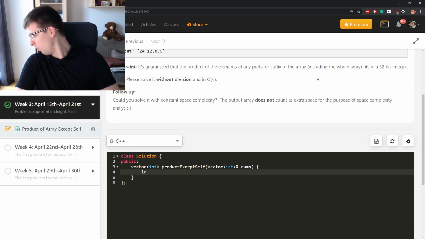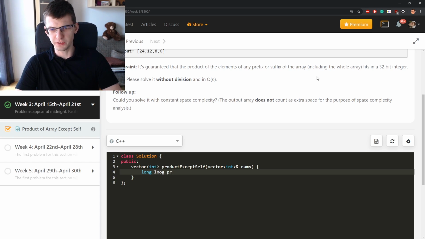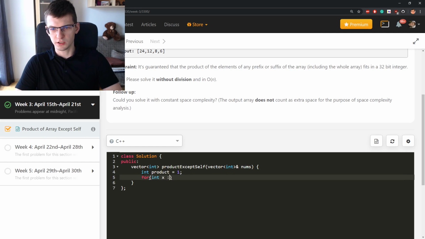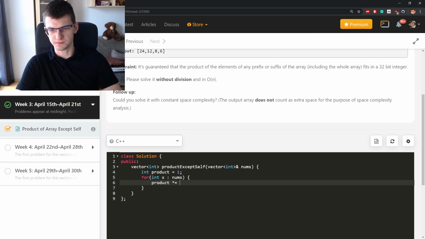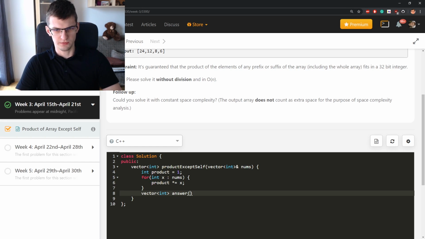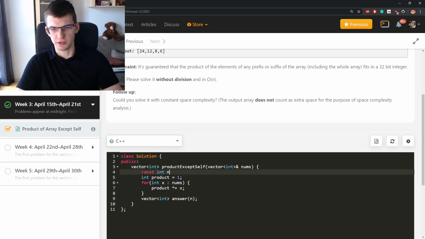Product. The product of everything can exceed maybe the int type. They here say that the product of any prefix or suffix, including the whole array, fits in a 32-bit integer. So I can use int. Product is 1, iterate through everything and multiply. Then create an answer vector or array of size n. I like to create variable n as nums.size.